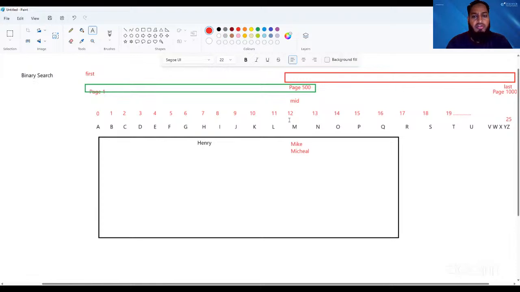So I will check whatever I'm searching for falls into which part, left part or right part, green part or red part. If it falls in the green part, move the last to mid minus 1. If it falls in the red part, move the first to mid plus 1. So in this case, what will I do? I will move the last to mid minus 1, because the data is towards the left side.